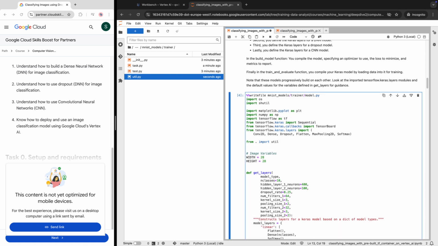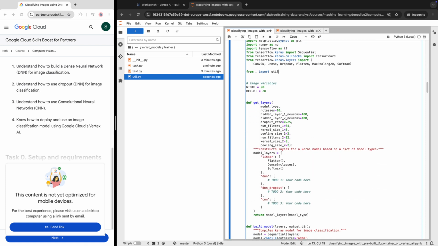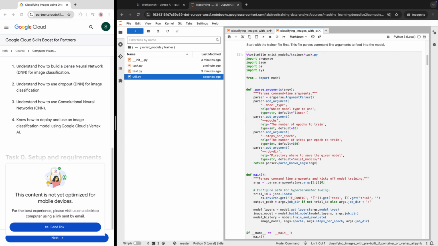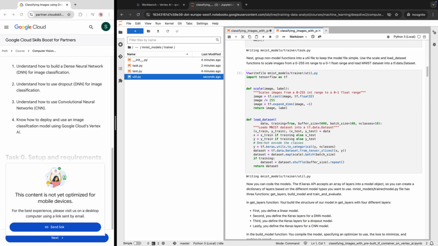And the model. So in this model, here we are seeing some to-do code. So let's copy this from our solution.